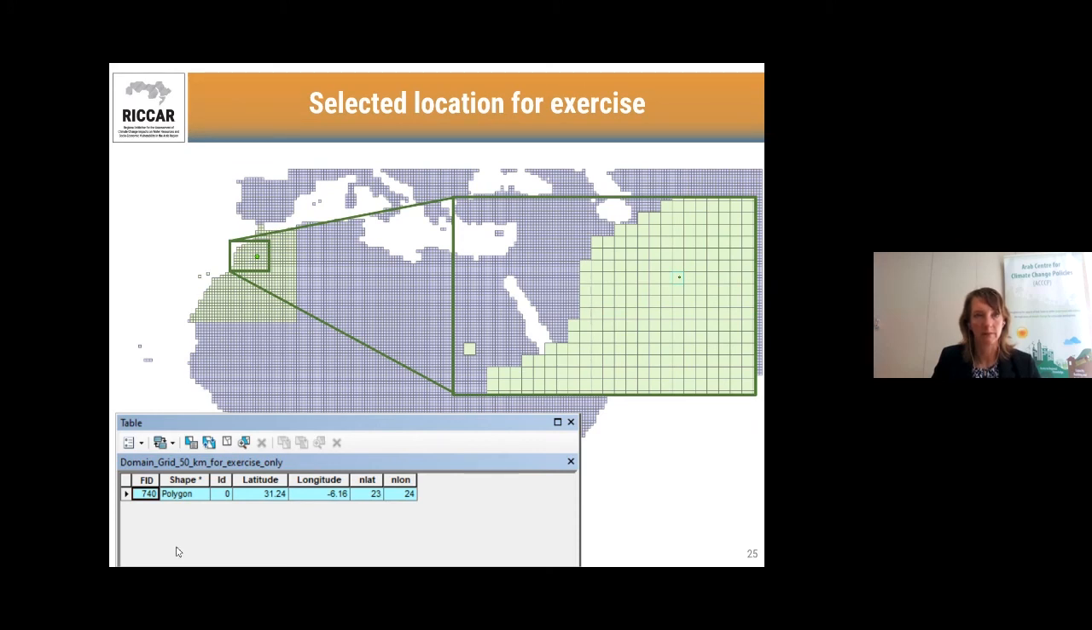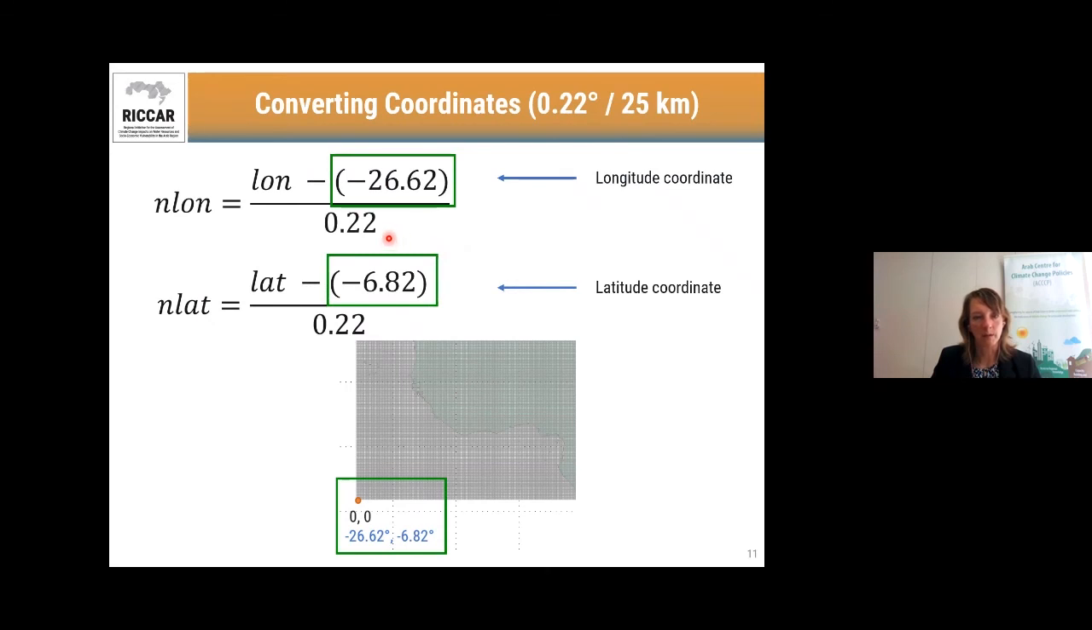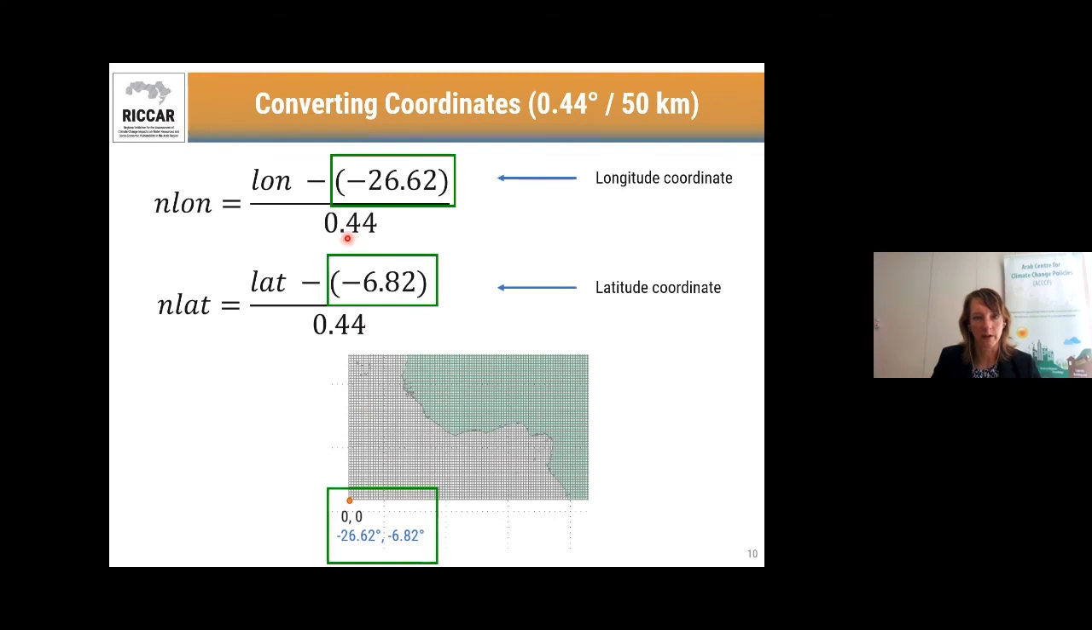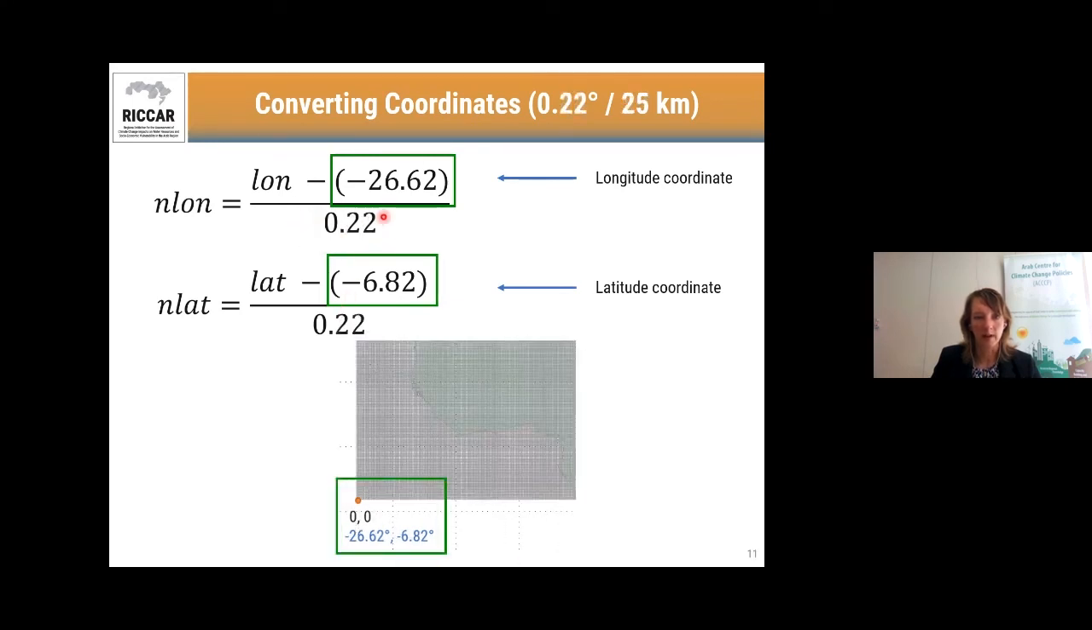Okay, someone is asking, in case you work with a resolution of 12 kilometers, how to calculate nlat and nlong? Okay, so if we're using the 25-kilometer data set, which I believe we're talking about, we use a similar equation as the previous one. Here's the equation for 44 degrees. And all we've done is change the grid square size, which is 0.22 degrees.